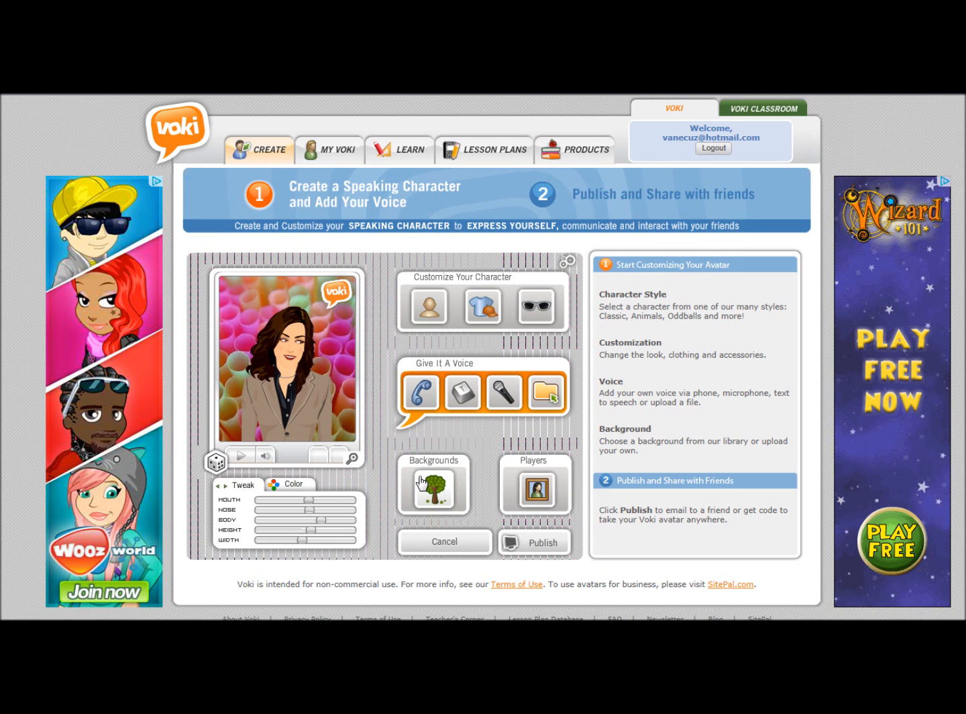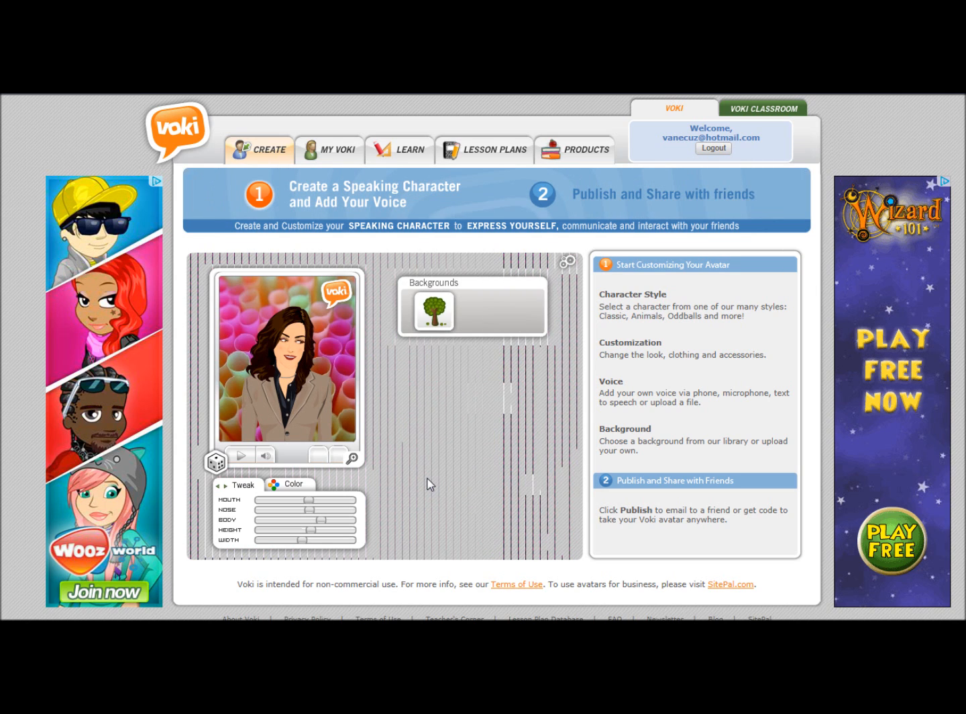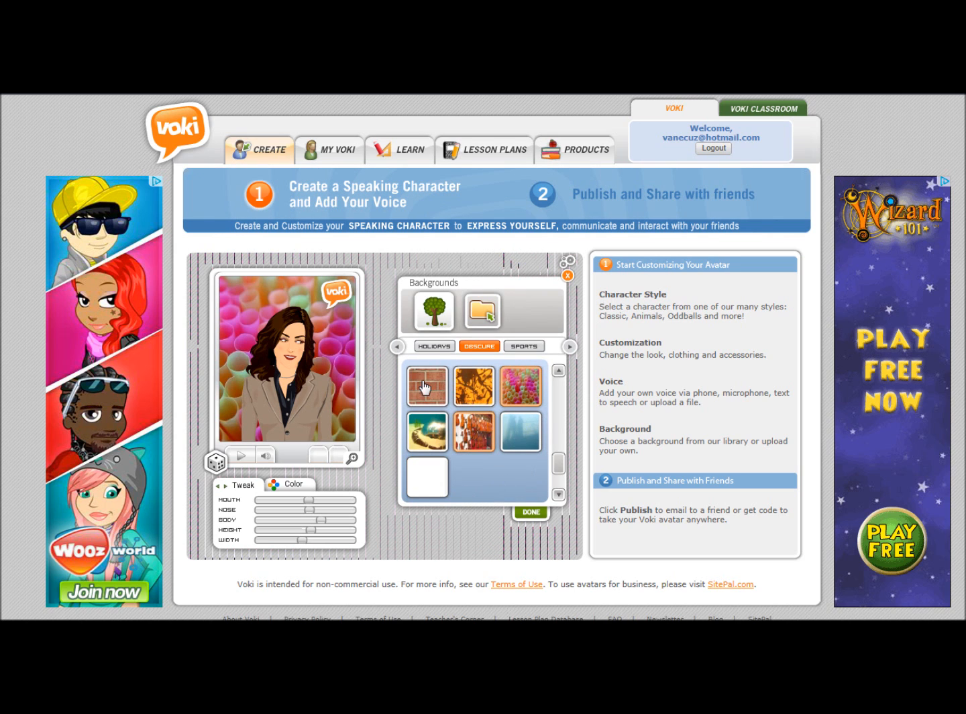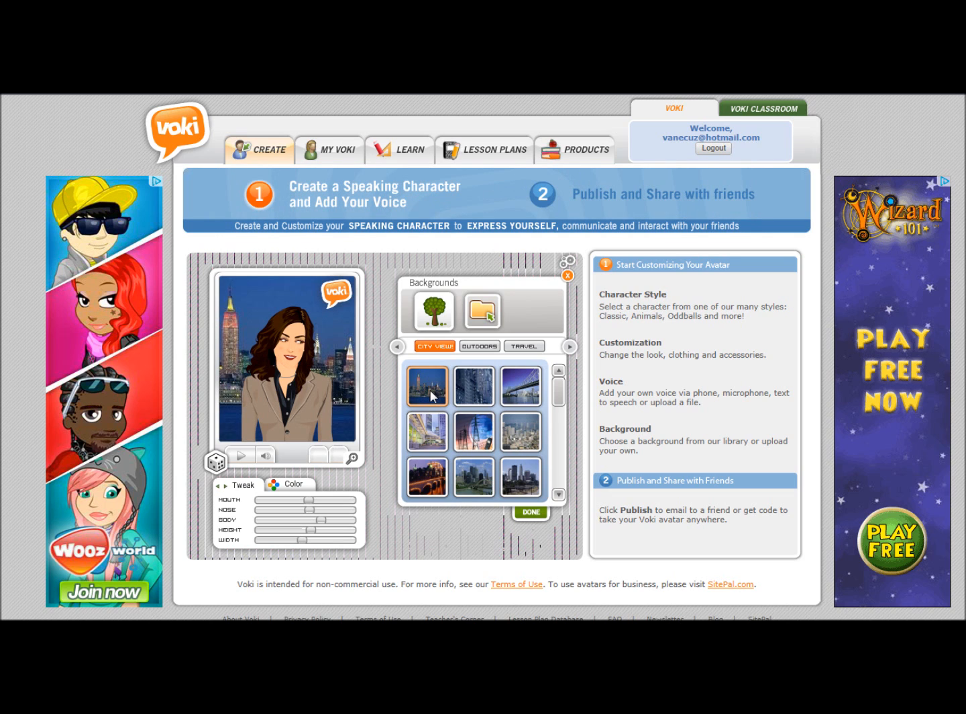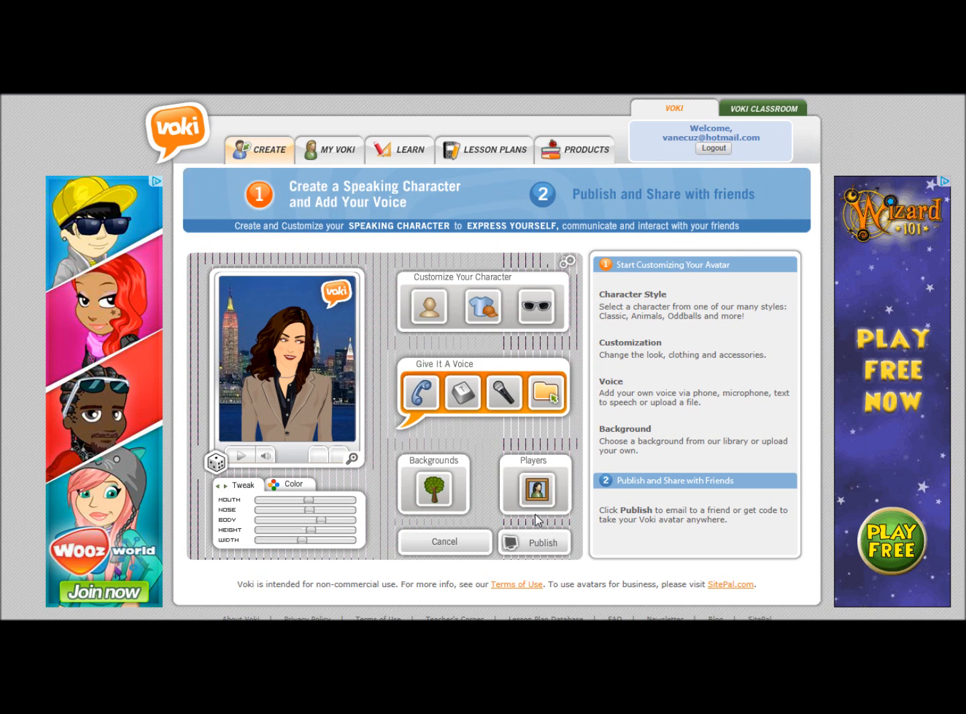and I'm going to change the background now. Once again, you can select a background from the library right here, like a holiday or sport or something in nature, whatever you want, or you can upload a file from your computer. I'm going to use a background from here, for instance, a city background. And I'm going to click done. And that is pretty much it.